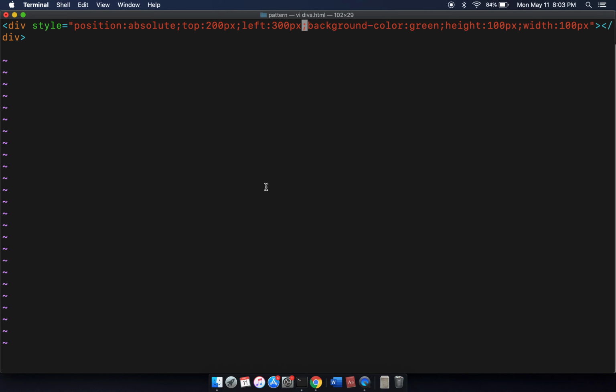In other words, the top is going to be 200 pixels from the top and 300 pixels from the left. So my div should be somewhere over here. You will see that if I save this and refresh the page, of course, my div has moved to the position that I want.